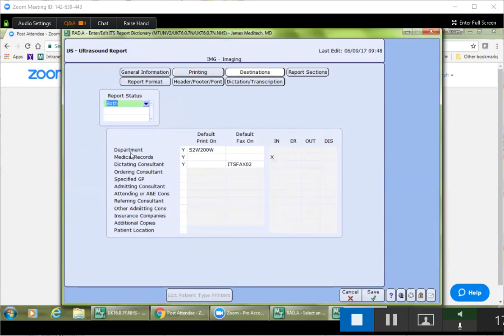So for example, I have department, and yes, I want it to print, and I have a specific printer where this report will print to every time it reaches a draft or a signed status based upon what we had defined above. If we did the dictating consultant, again, we have a fax default, but we don't have a printer defined. And also to point out, we have for medical records, we do not have default printers set here, but we do have it set that it will print for inpatients.